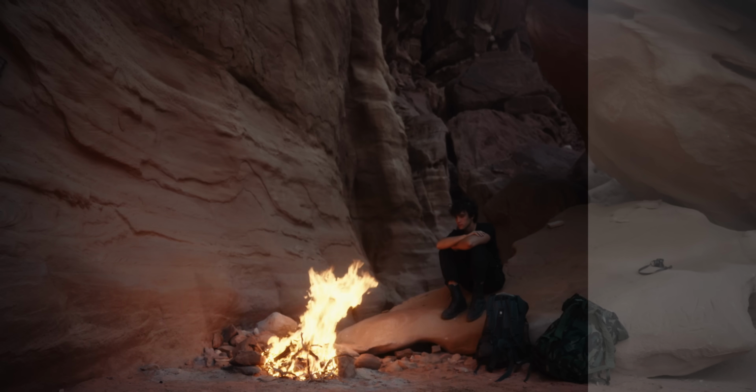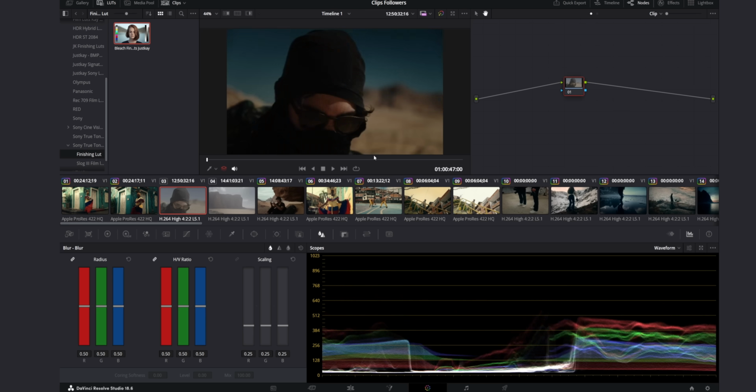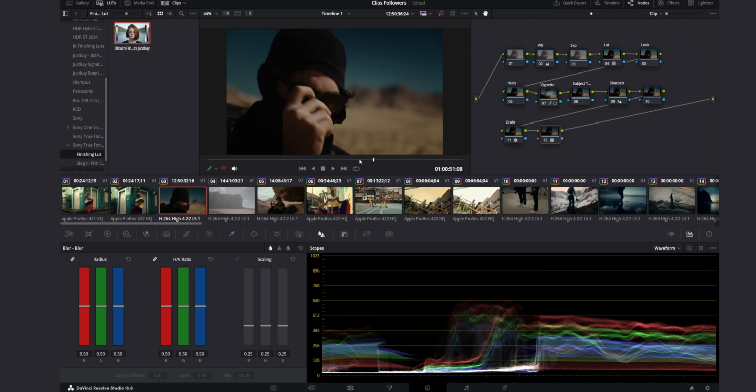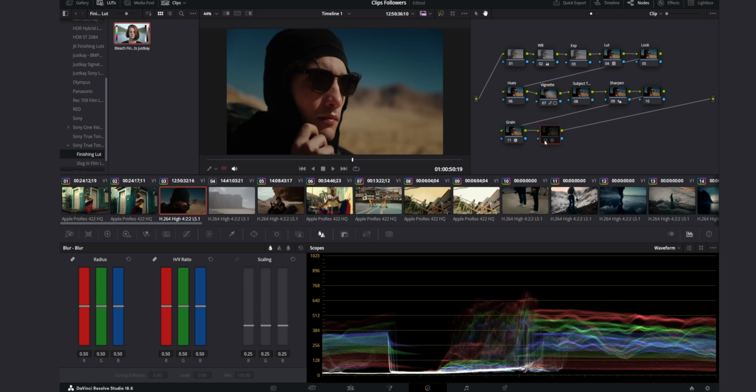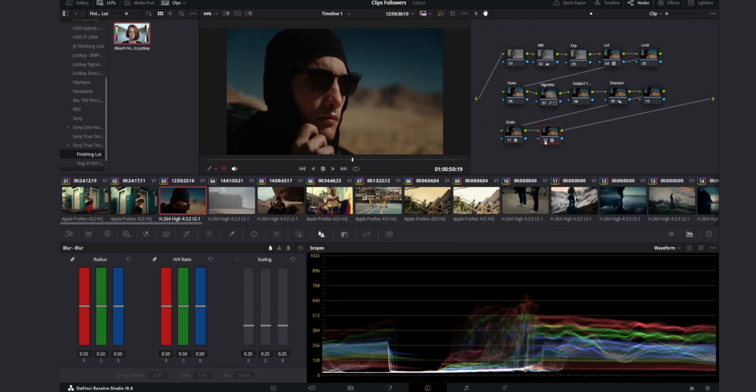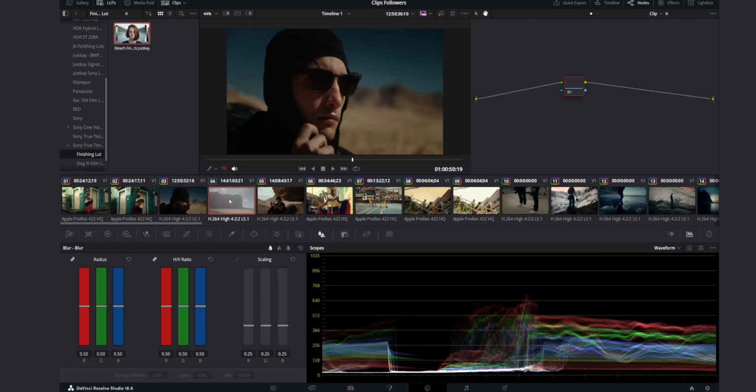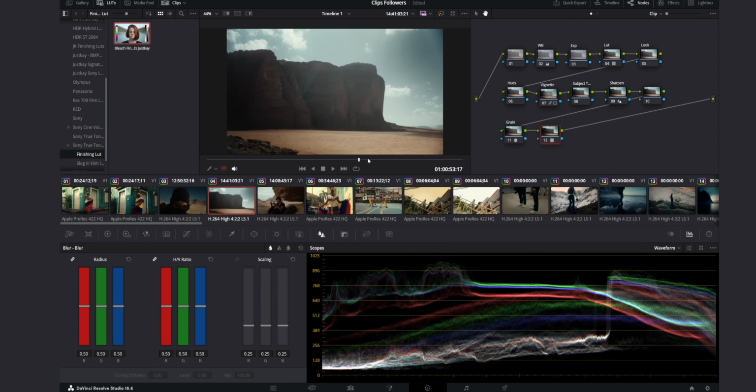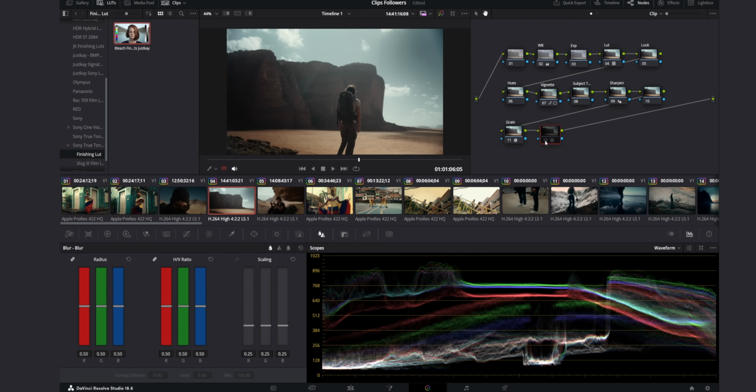So now let's copy and paste it onto this image and see how it looks. So let me show you before and after this bleach bypass effect LUT. So you can see it looks really cool. And then now let's check how it looks on this one. And it looks really cool too. So yeah, as you can see, it's very easy.